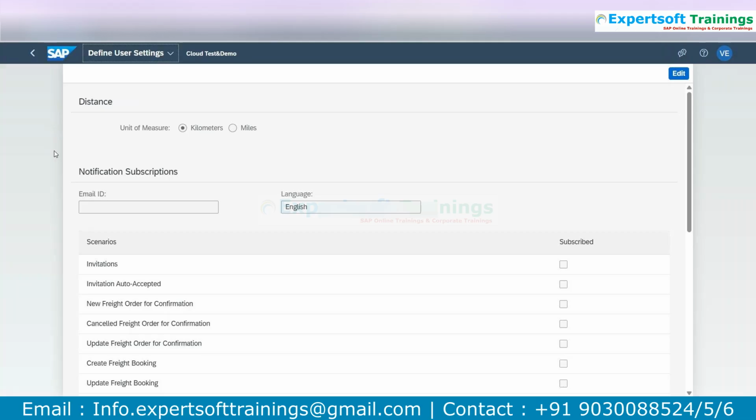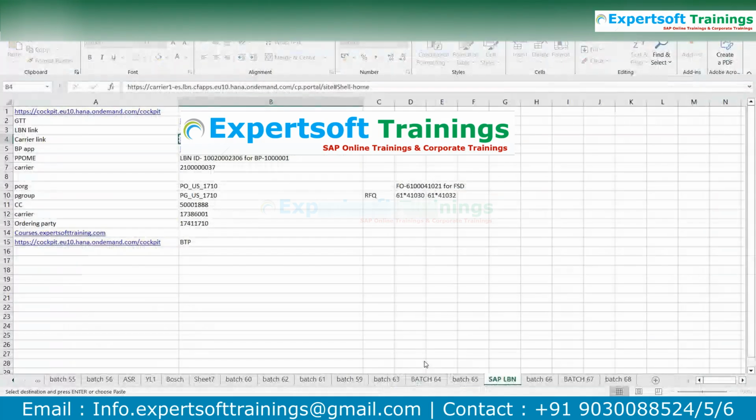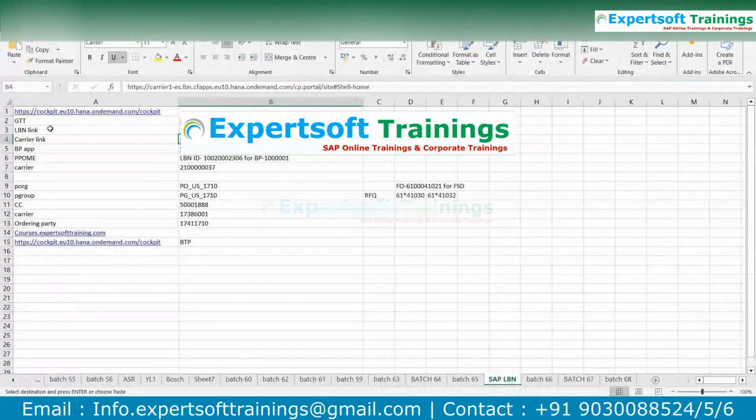Because the user management part is there so that for the carriers you can assign a role, and accordingly define which user groups of the carrier can execute or visualize the report and what type of transactions. For that SAP has come up with this. If you see here, there are two types: one is a carrier link, one is an LBN link. The LBN link is different, the carrier link is different.